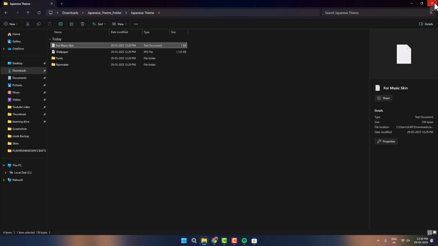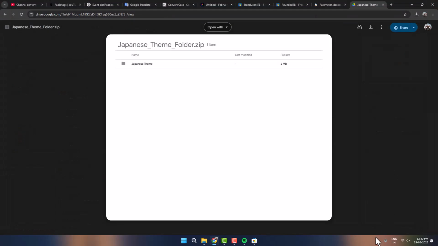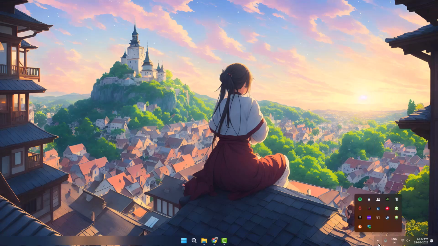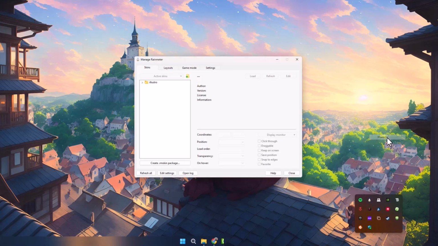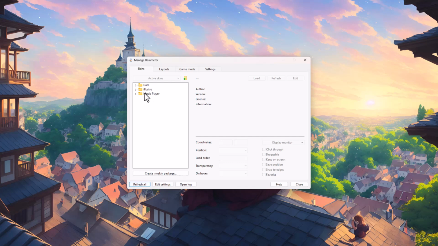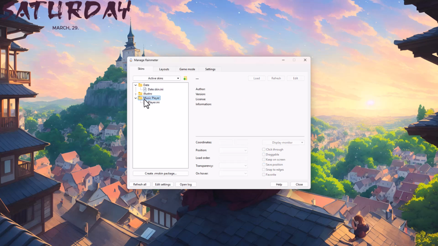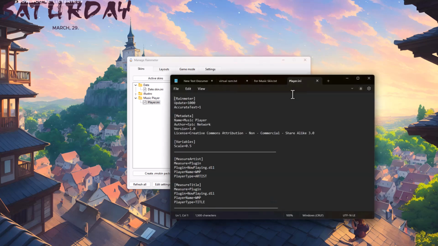Just minimize it, click on the system tray and you will be able to see Rainmeter. Right click on it and select manage. Select refresh all, expand the date, select date skin.ini and select load. Do the same thing for the music player: expand it, select player.ini, select load. And now select the edit option next to it.